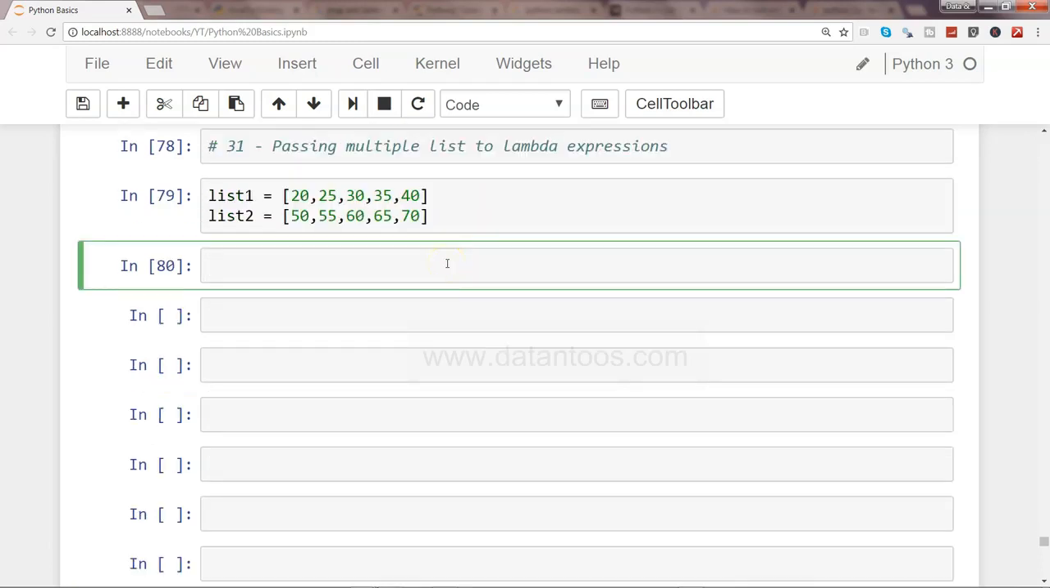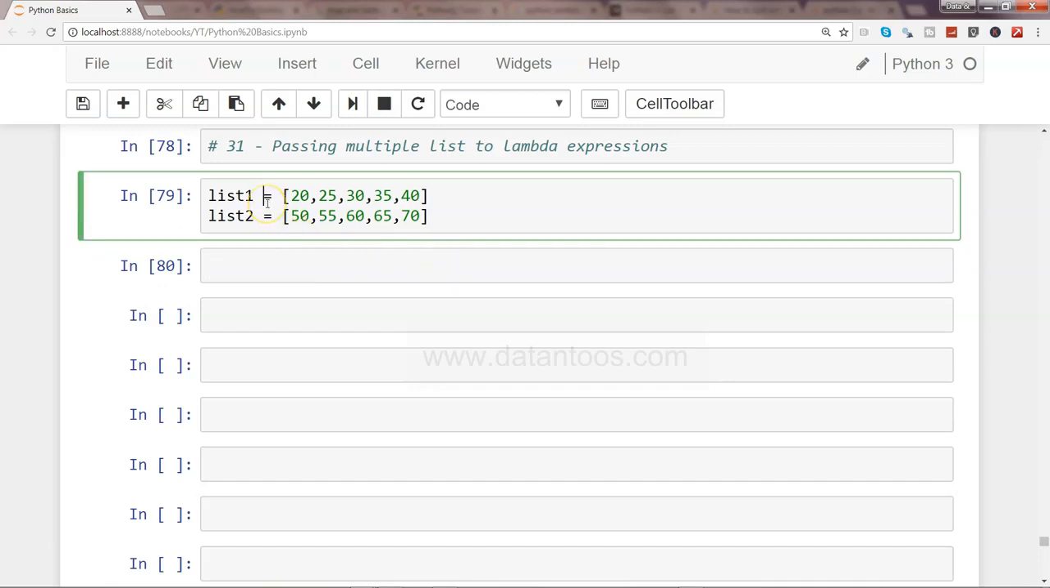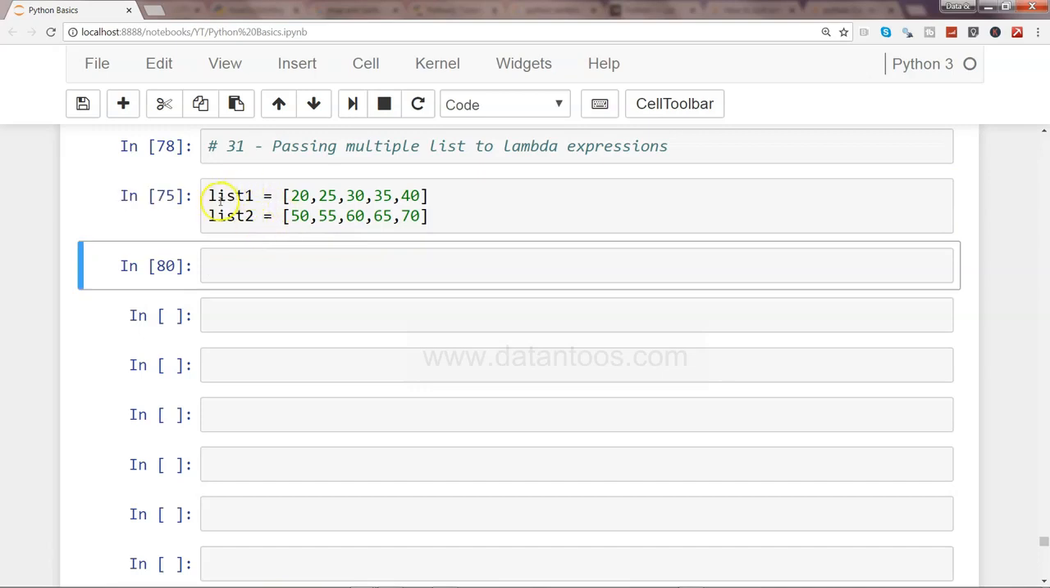Hi there, welcome to the next video, and in this video I will show you how you can pass multiple lists to a lambda expression for some sort of an operation. Alright, so here I have two lists. Let me execute that, and it is list 1 with some values, list 2 with some values, and what I want to do is simply add it up just for this example so that you can understand how you can process multiple lists within the lambda expressions.